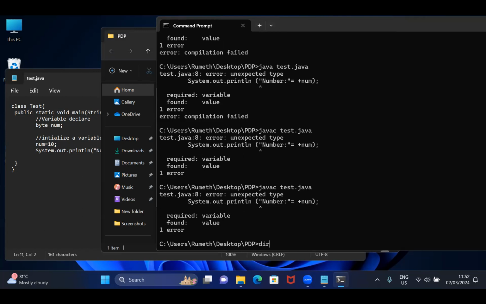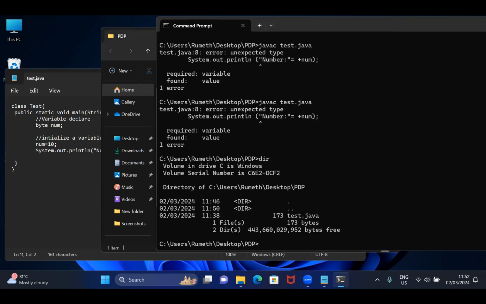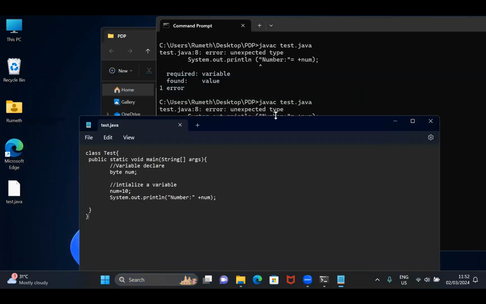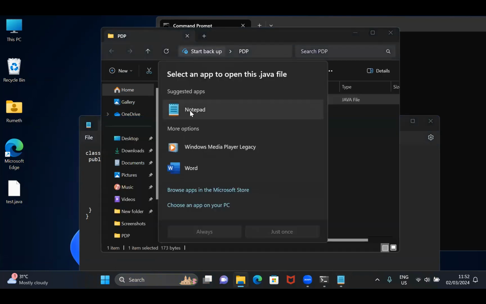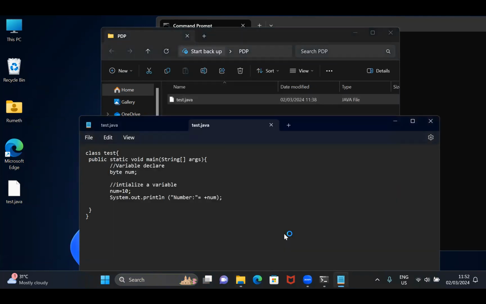Now inside the PDP folder, press enter. From this command, we would be able to see what's inside. Now go to the desktop PDP folder and open the test.java file. Is that the file you are referring to? No, that's not it.